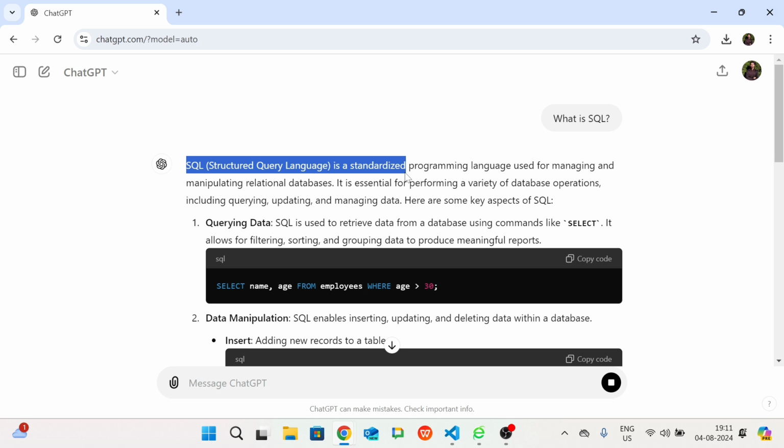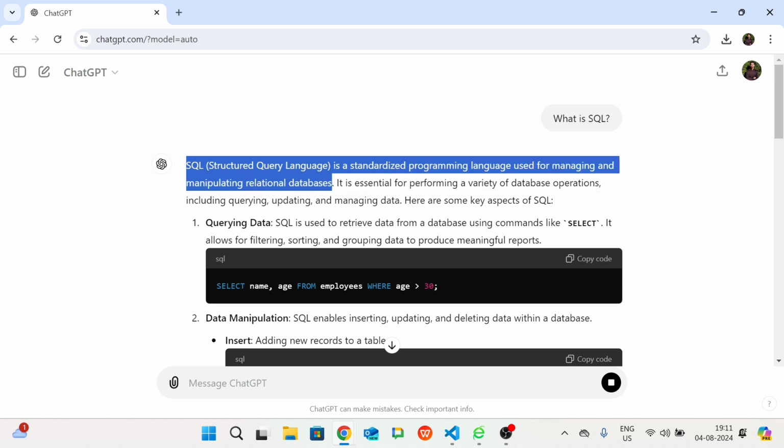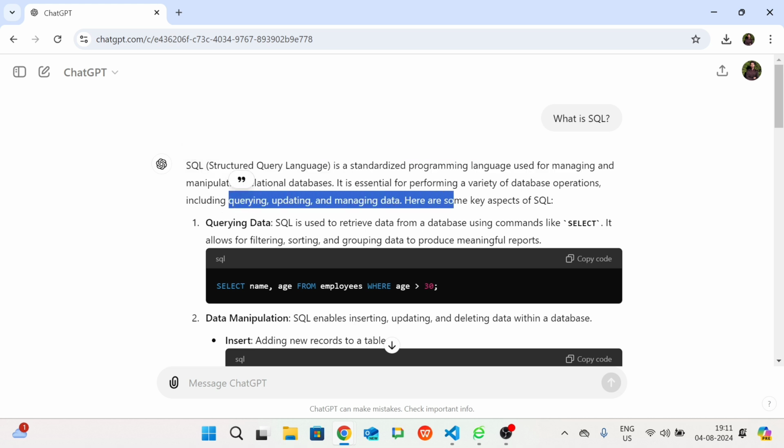Language is a standardized programming language used for managing and manipulating relational databases. What is the meaning? It is managing what? Manipulating what? Relational databases. Okay, and it is essential for a variety of database operations. So for now, no need to worry about all this. We will be seeing how our application will be doing all these things.